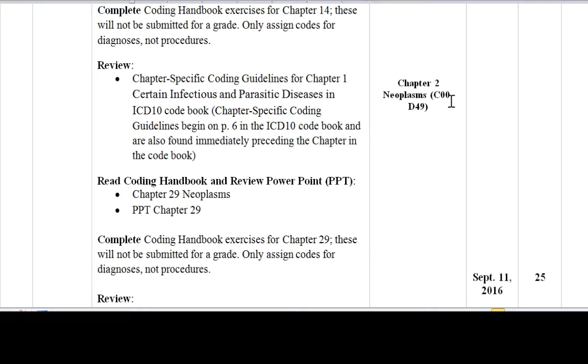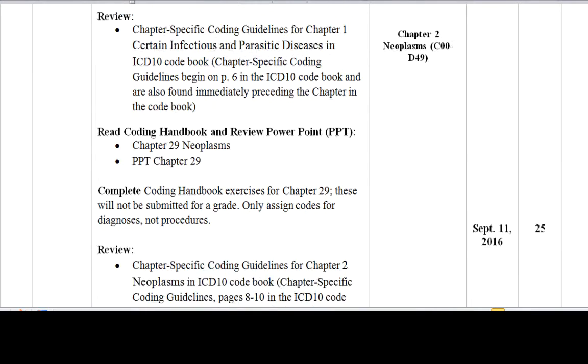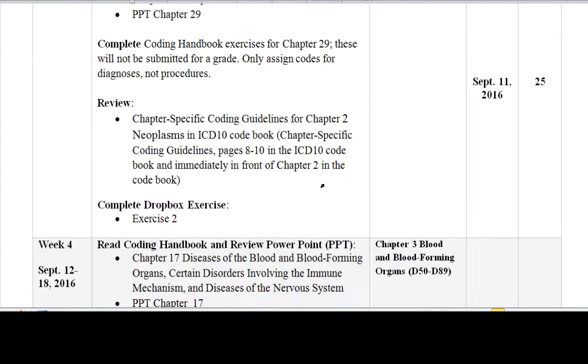Also this week, you're going to be looking at neoplasms, which are cancers. Chapter 2, categories C00 through D49. You're going to review the coding handbook, Chapter 29, which corresponds to Chapter 2 in the code book. When I first saw the coding handbook, I thought, why can't her chapters correspond to the ICD-10 code book? It would make so much more sense, but that's not what she did. So that's why I've tried to make 2 columns to help you understand the differences in those 2 things.